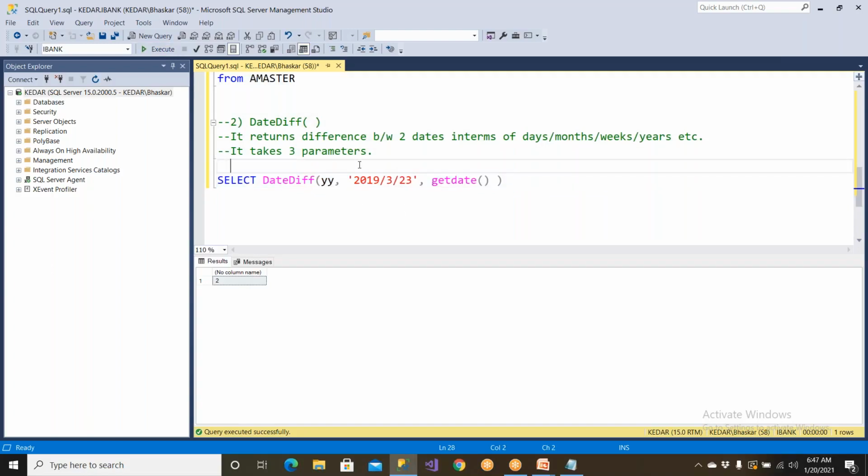So this is date 1, and this is date 2. Always date 2 minus date 1 will happen. The difference is 2 years. If you wanted to know the difference between this and this in months, you will be able to find out 22 months is the difference.